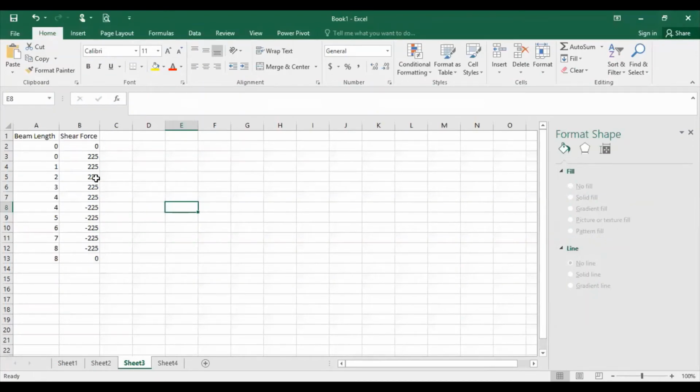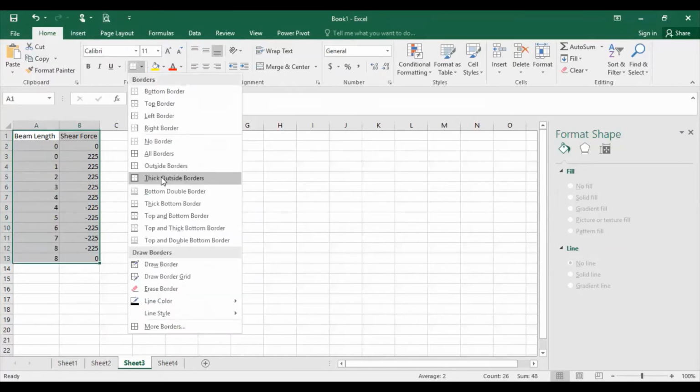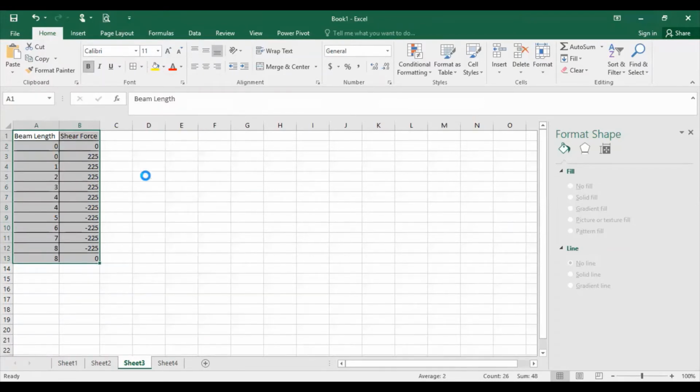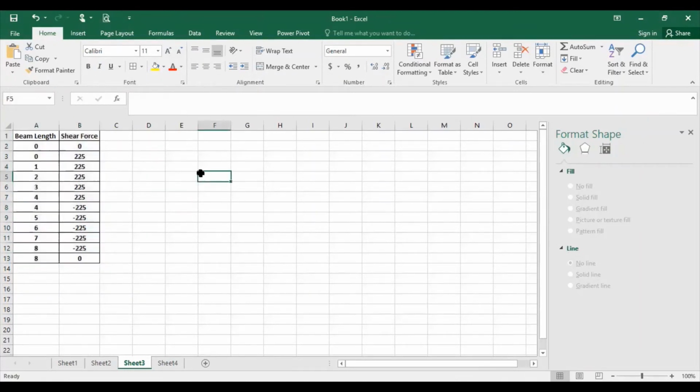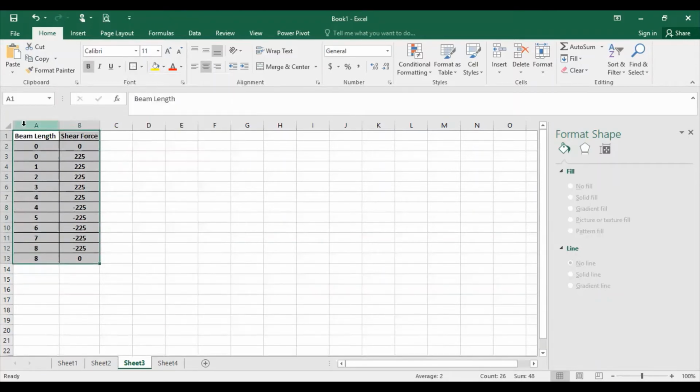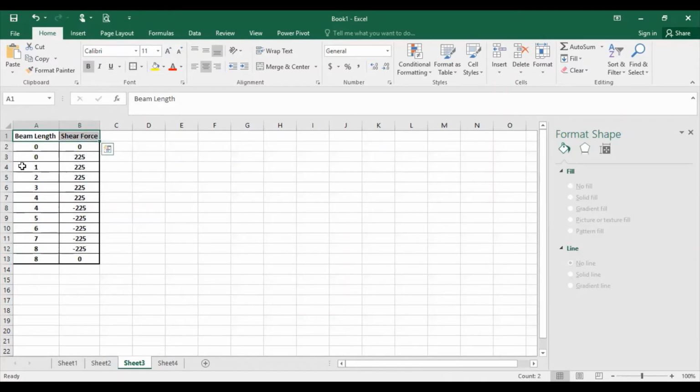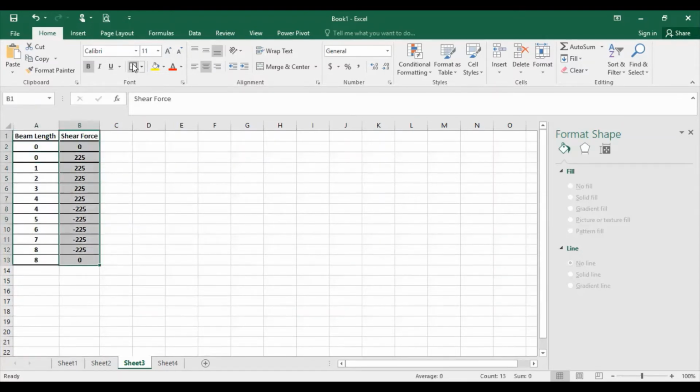I am moving back to the Excel sheet, and you can see what is happening here: 0, 225, 0, in the way I told you on the graph. Let me hide the meeting control, and let me make this better: all borders, bold, and centered. Now I am going to draw the graph over it, so it will look nicer to you.